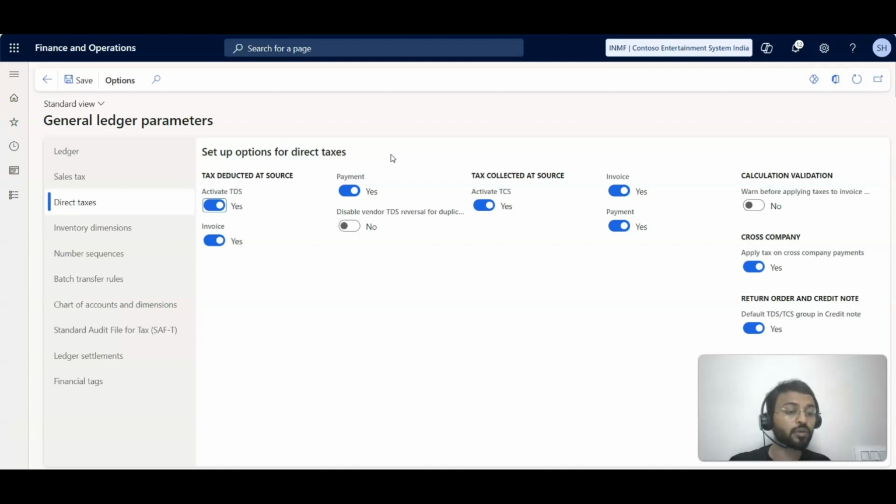So it is important to enable both invoice and payment. I have seen some of my clients who have not enabled TDS on payment. They are of the view that TDS will be deducted two times if I enable it on both invoice and payment. But it is not the right way to do it. I always suggest enabling both, TDS on invoice and payment.